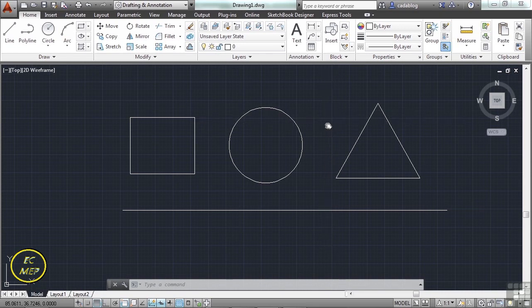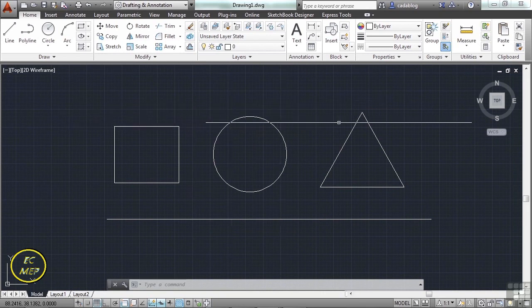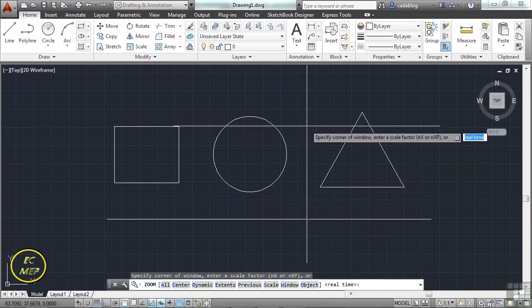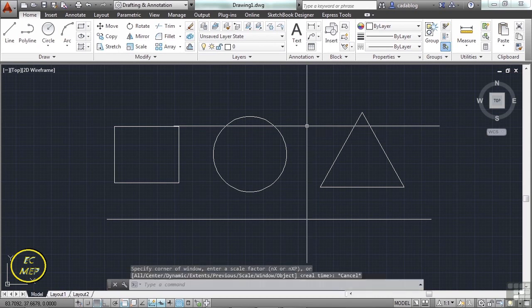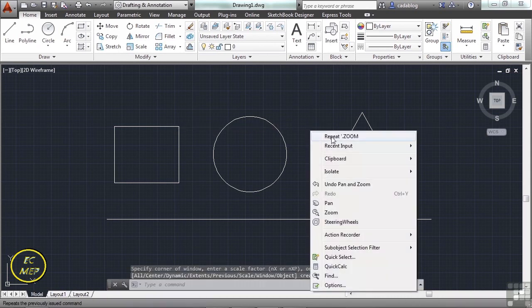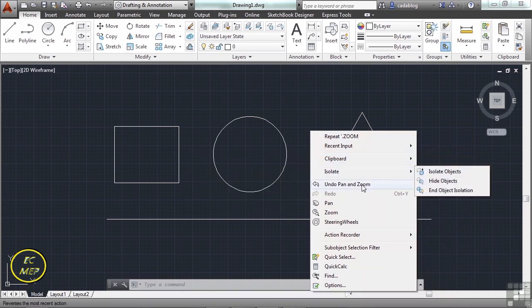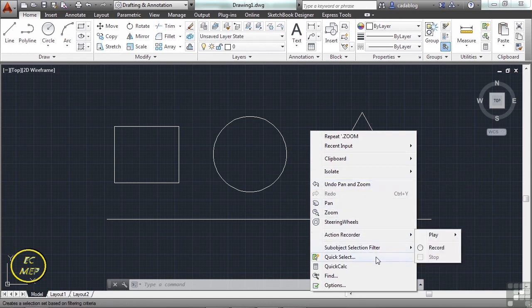I'll show you. I have some basic shapes here: rectangle, circle, triangle, and then a line. I have no command started and nothing selected. Right-click and hold, because that's the way I have my settings set up. If I did just a right-click, it repeats my last command. So right-click, hold, and I have my default shortcut menu. With it, you can cut, copy, paste, pan, zoom, move, and more. You have a lot of different clipboard functionalities. You can isolate objects, undo, move, etc.